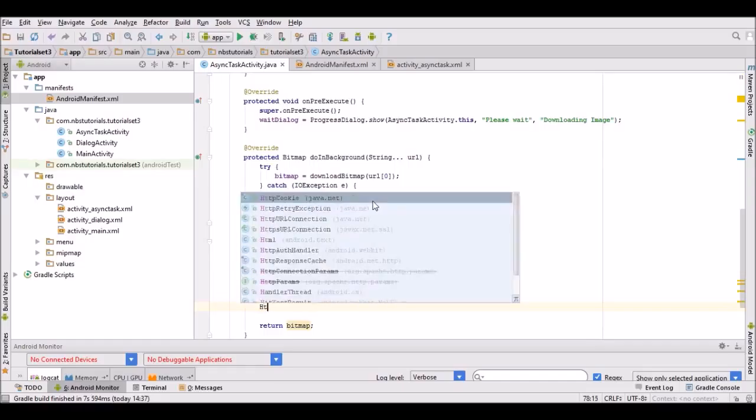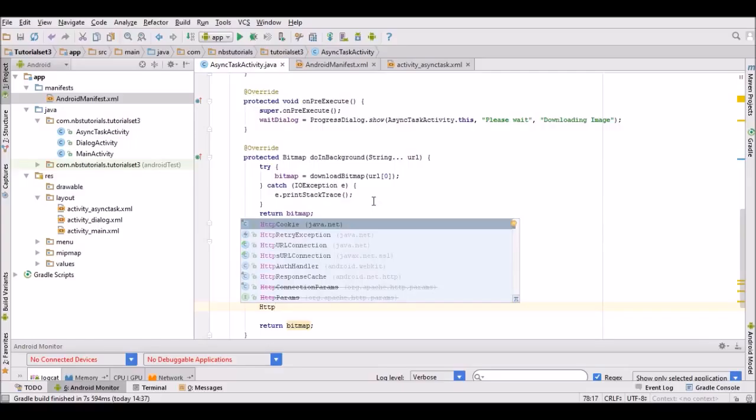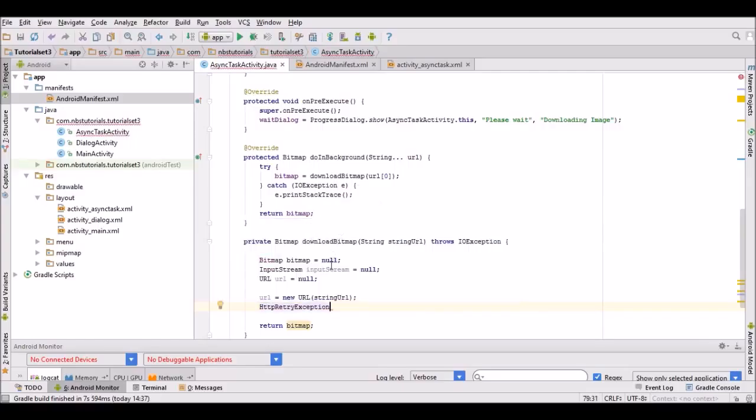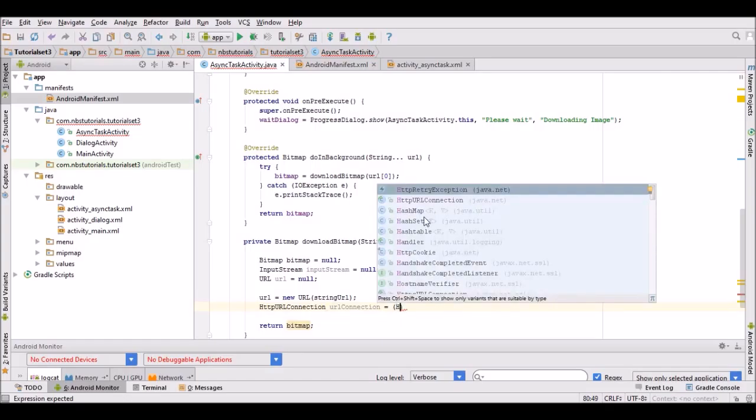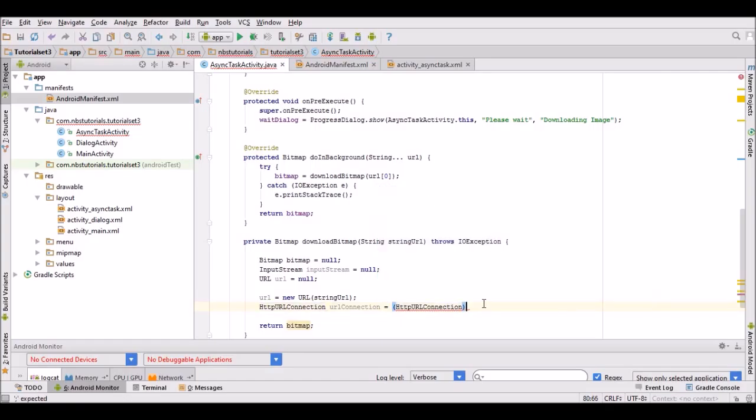So HTTP URL connection. Oh, sorry, that's connection. We've got HTTPS there, but we'll just use HTTP for the moment, and we'll just call this URL connection. So equals, and we'll just cast that as HTTP URL connection, and it will be URL dot, and it's open connection is what we want. Okay.